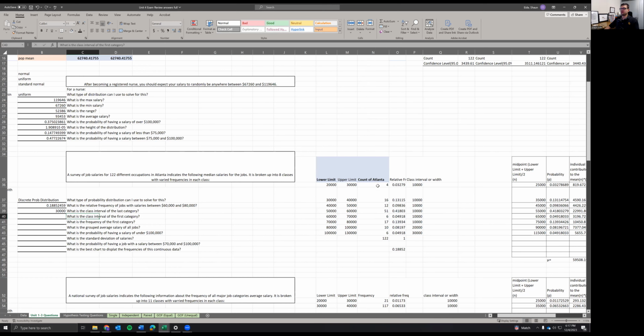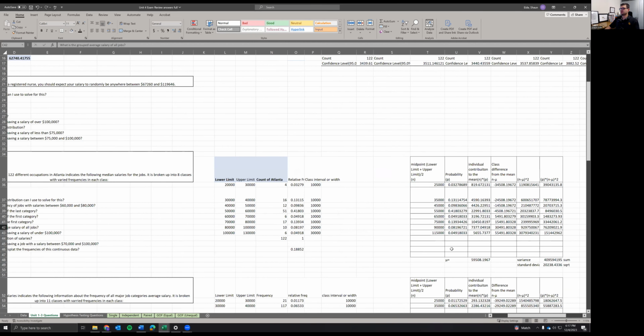Okay, so what's the class interval of the first category? That's going to be 10,000. And then the frequency of the first category, the actual frequency, that's going to be the count, and that's going to be 4. What is the grouped average salary of all jobs? That's going to be right here, 59,508.